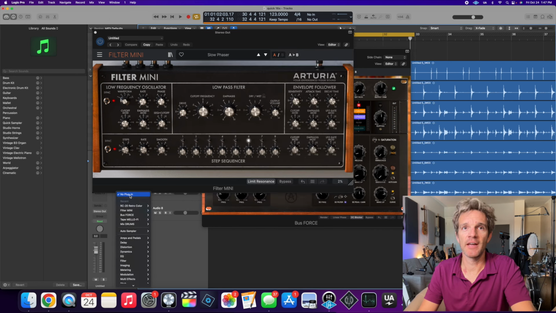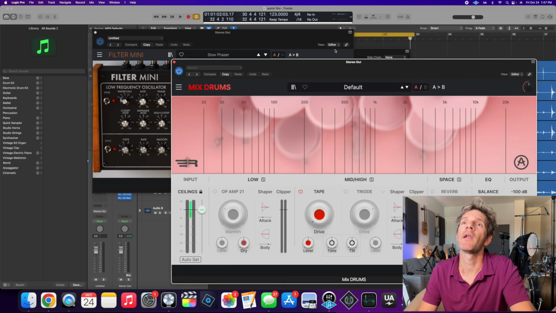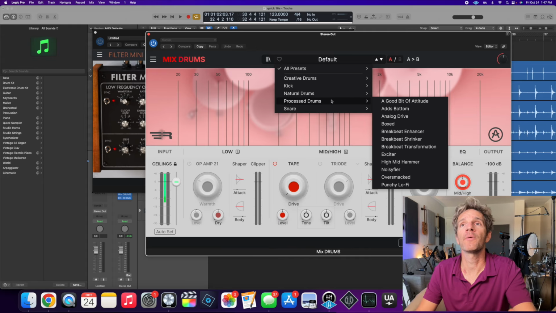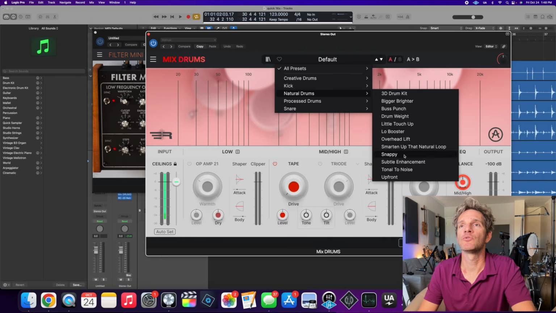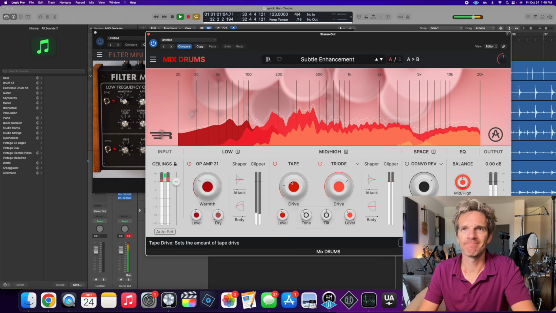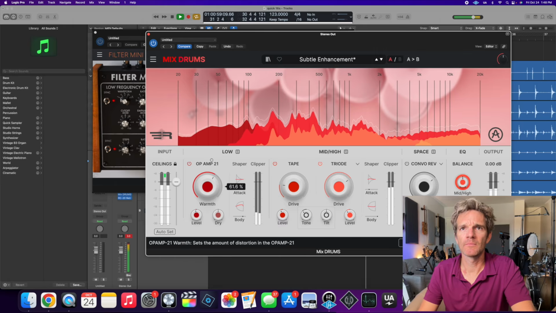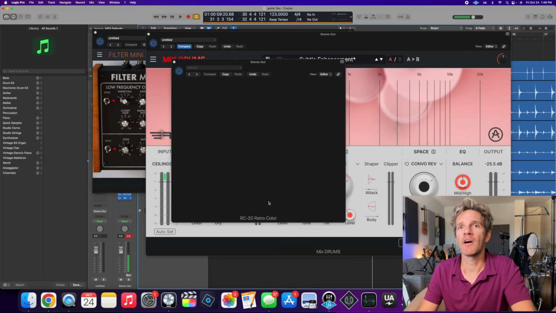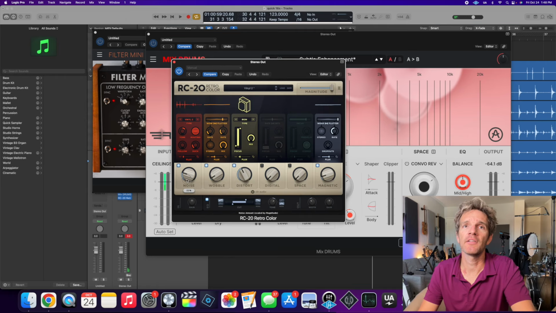I'm actually gonna move that to the end of the chain because I also want to add that MixDrums plugin to this. Let's do a different one. Let's do something a little more subtle. There's a cool subtle width booster, which one is it? It's like a natural drum enhancement. Now that I've heard that, I want to maybe take the RC20 down a little bit, a little less noise.